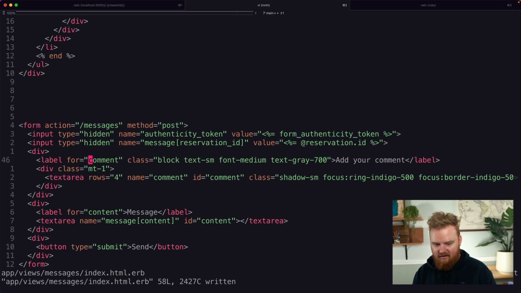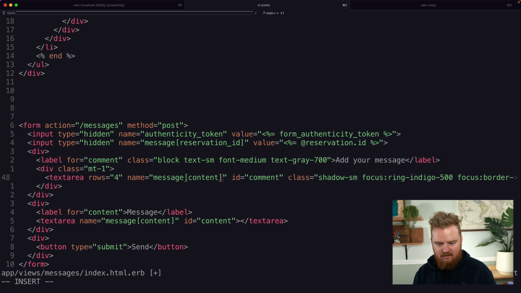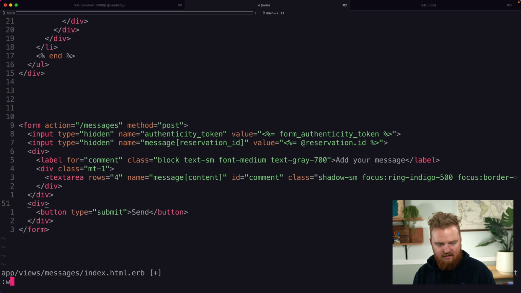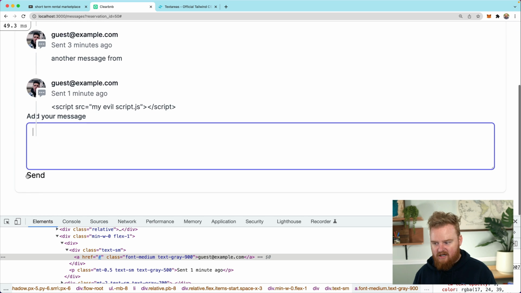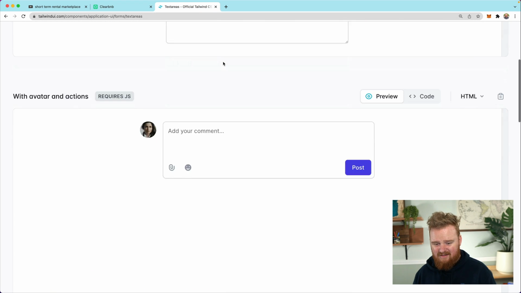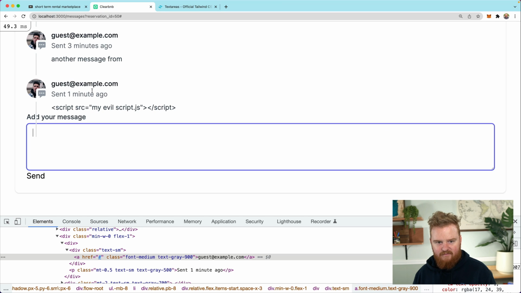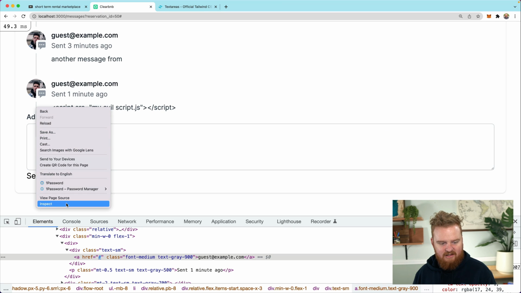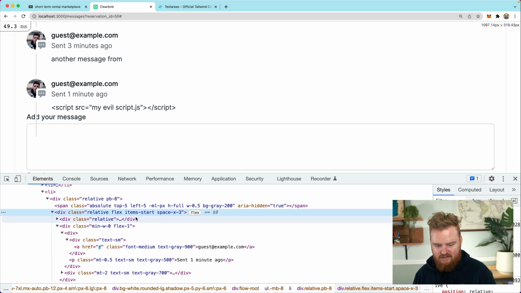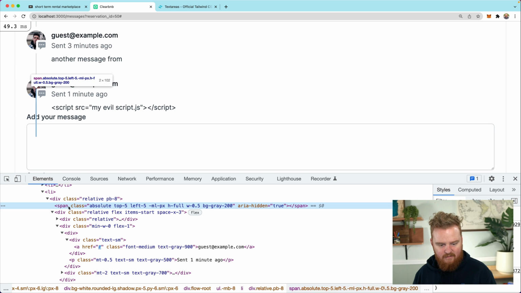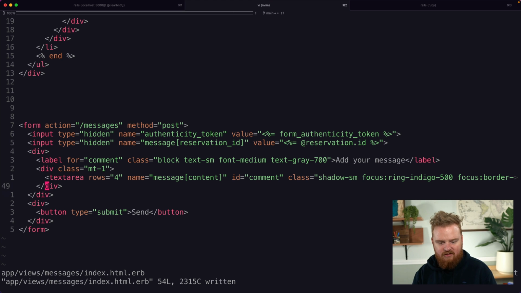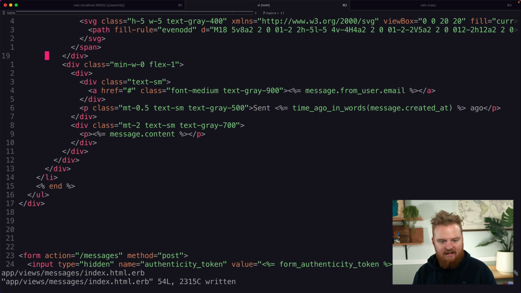Gosh, isn't Tailwind the best? Add your message. And then the name is just going to be message content, and that should be fine. And if we refresh our page, okay, so now we have this giant input box and a send button. Yeah, sure. But again, we have like this line that's sort of showing over the top of our stuff. So why is that? Where is that coming from? Oh, span, absolute, blah, blah, blah. So there's some span that's in the last li.